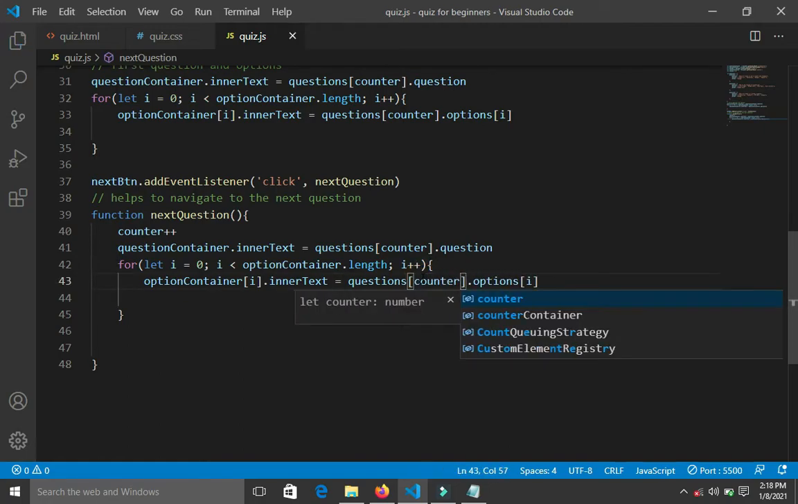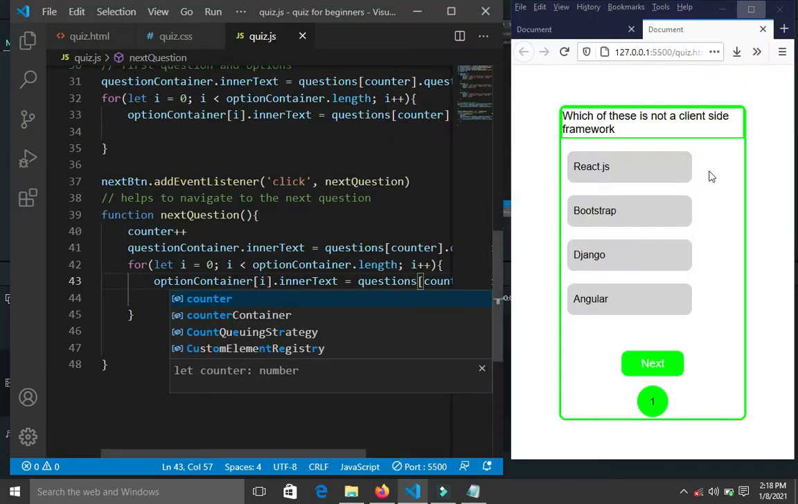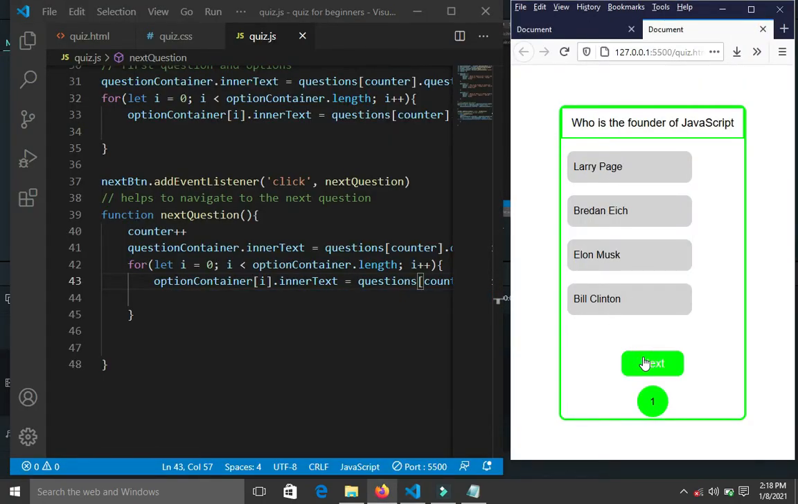To save. So let's see. Let's click on the next. You can see this is the next question. Boom, the next question.